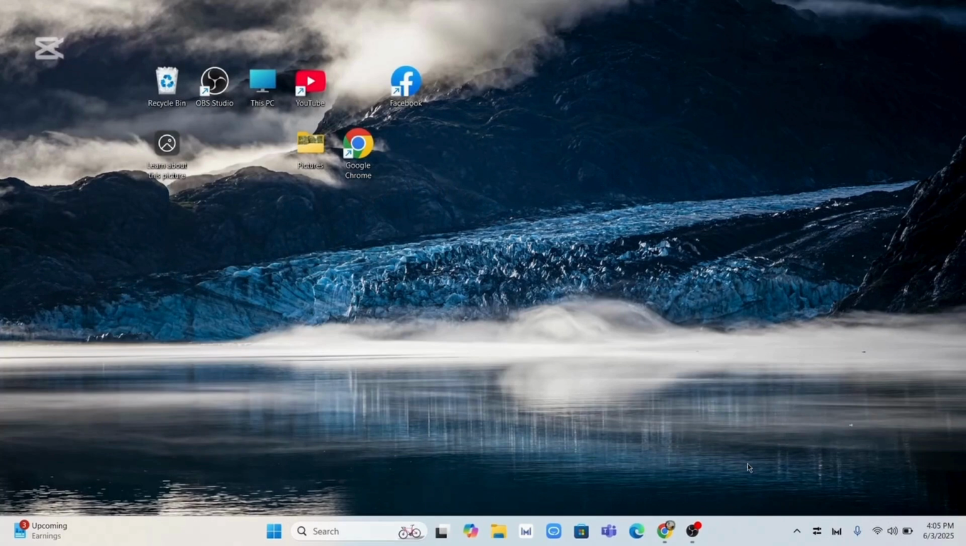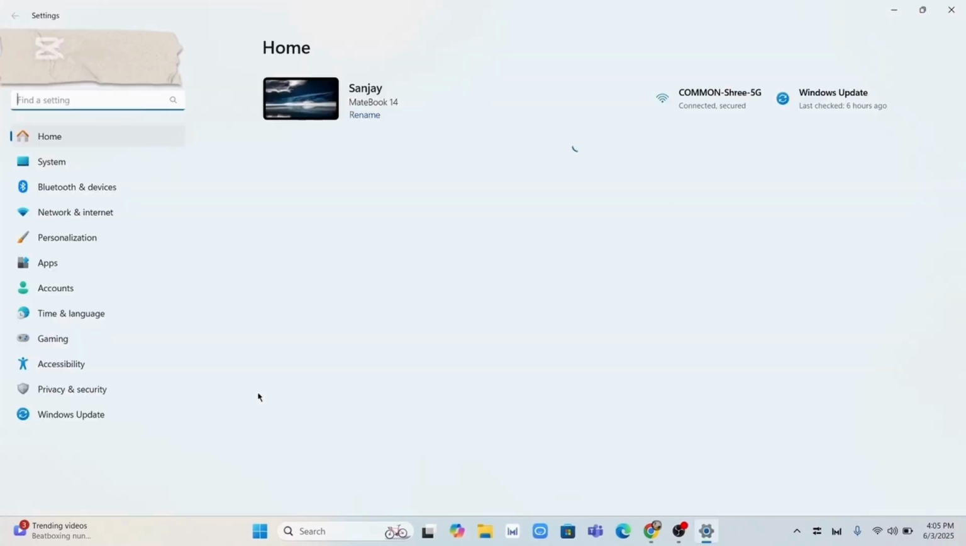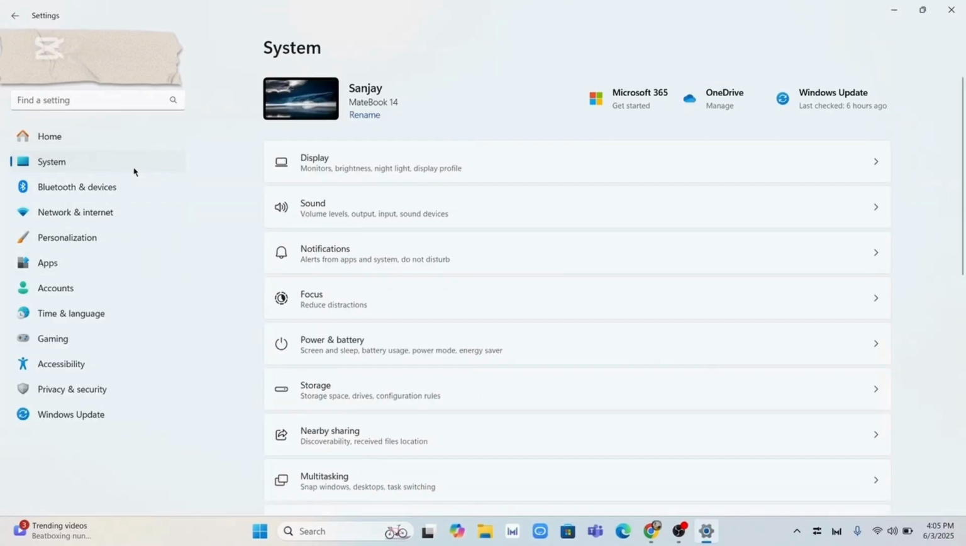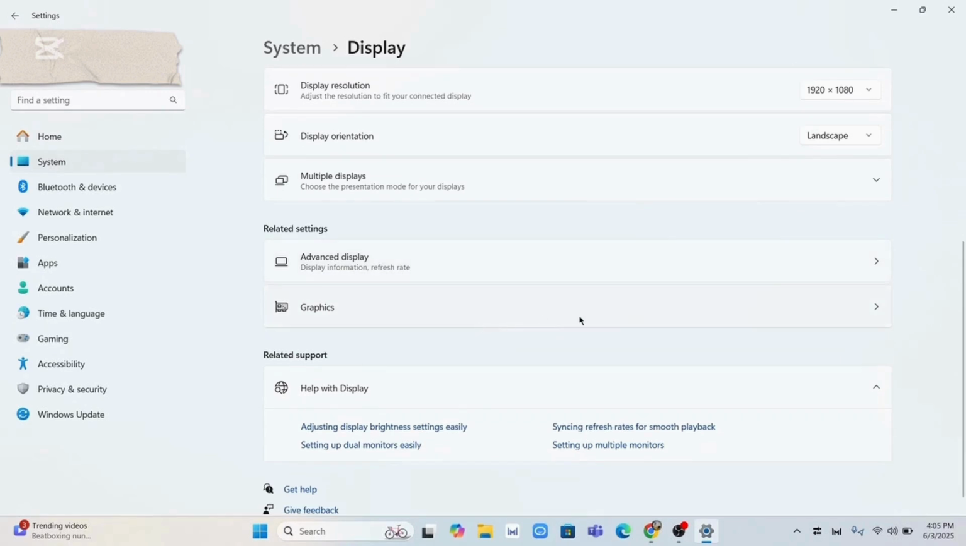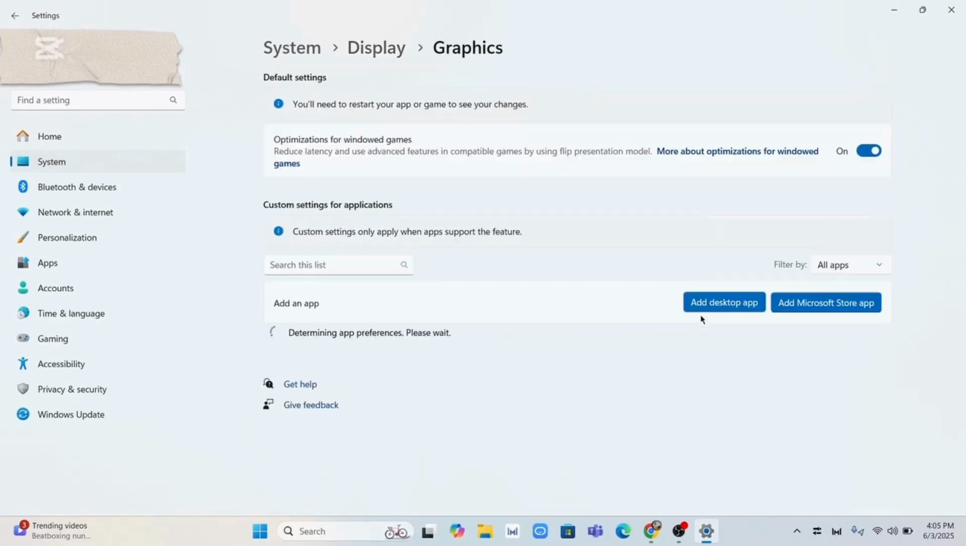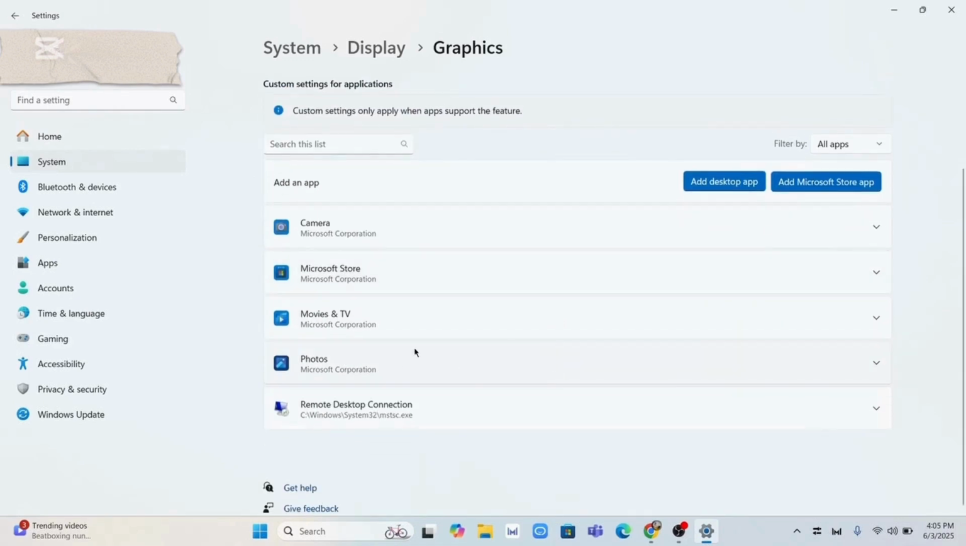After you close it, right-click on your Windows icon at the bottom of your screen. After you right-click, click on Settings. From the Settings section, click on System. From System, click on Display. From the Display section, scroll down and go to the option Graphics. From the Graphics section, scroll down and click on the option Photos.